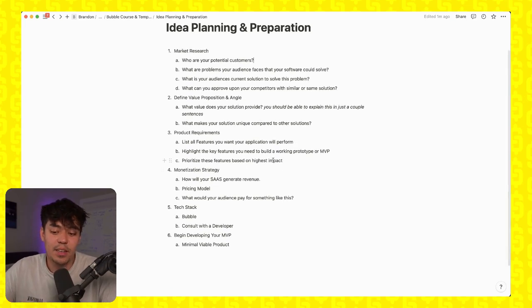The next thing is going to be your monetization strategy, which is really important because it's like, how does your application make money? Is it going to be a subscription model? What does that pricing model look like? How much are you going to charge? How much would people be willing to pay for your application? And you can do a lot of that research based on similar tools, or your competitors' tools and software that are already doing the same thing.